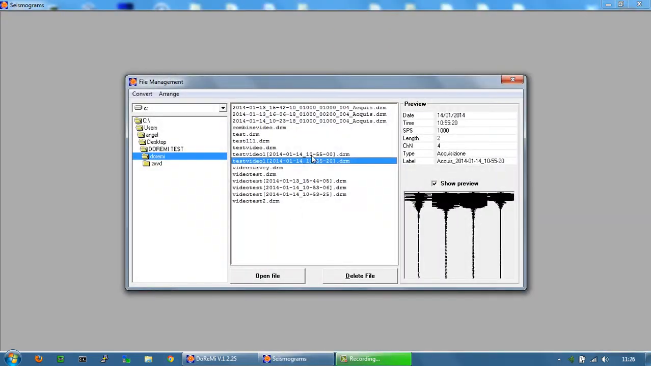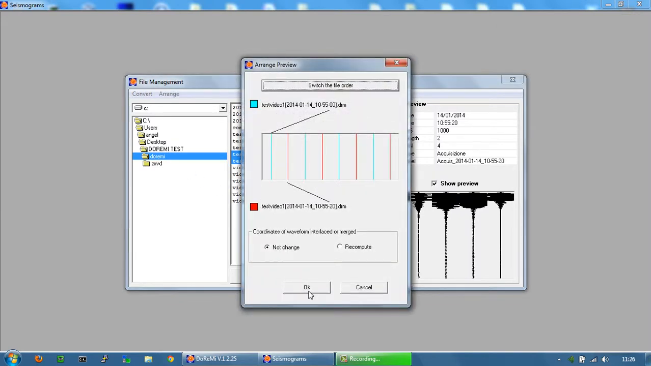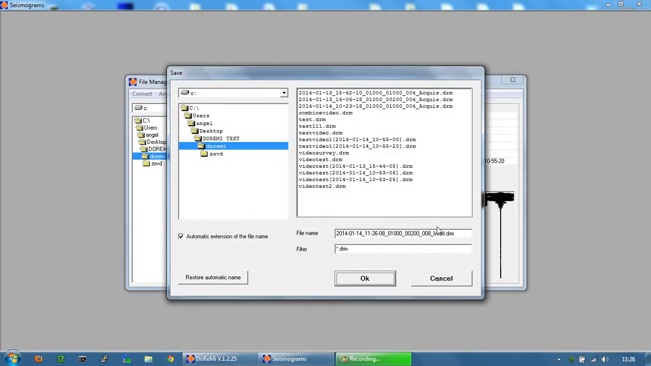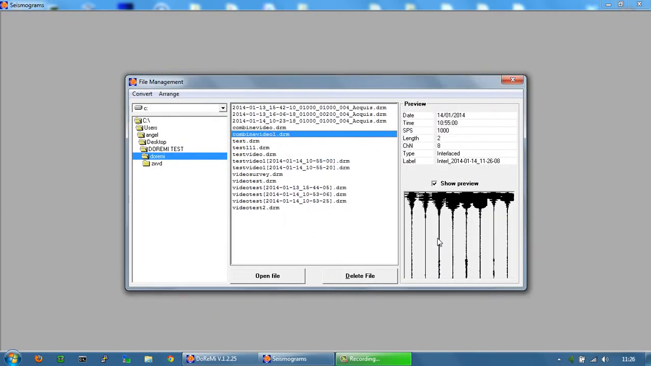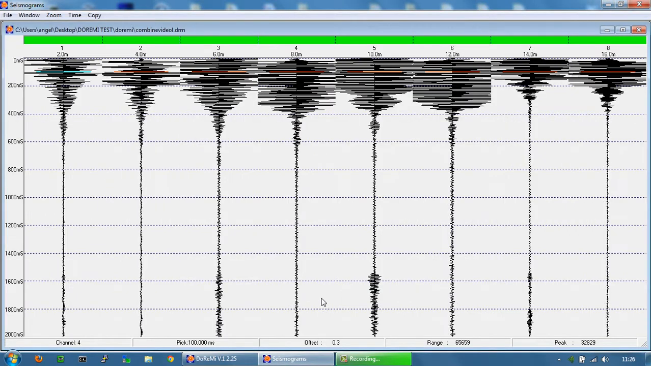Now what we can do is select the two waveforms, go to arrange and interlace. This will create a new file, which we'll call combined video. And we can open that new file. Now we have 8 geophones spaced at 2 meters apart from each other. 2, 4, 6, 8, 10, 12, 14, 16.